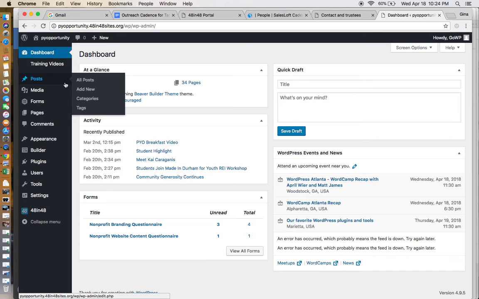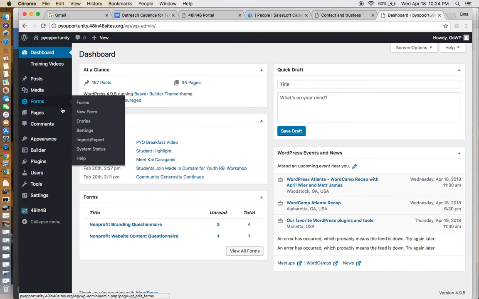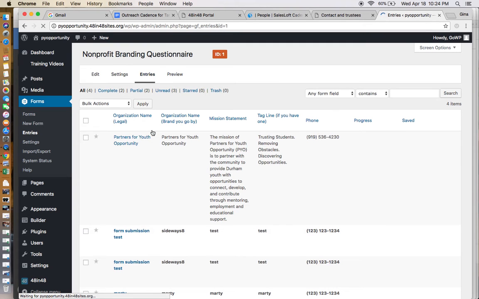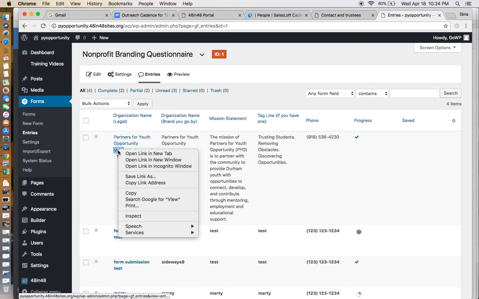The branding questionnaire and the content questionnaire that they feel is lost: go to Forms. Let's go to Branding Questionnaire, Entries. And then you will see this green check mark means they have completed it. If you see ones that are partial, you don't want those. You want the one with the green check mark. And let's go ahead and view it.